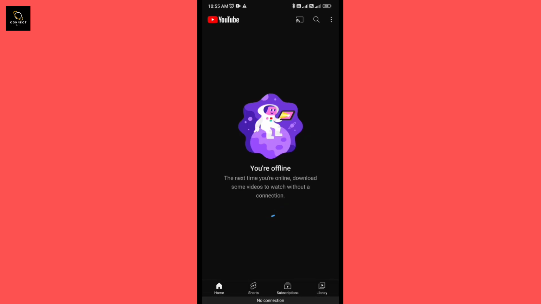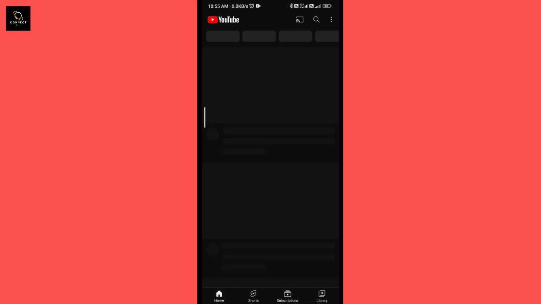Step 2. If you already have a Google account, go ahead and sign in. If not, you can create a new Google account by tapping on the Create Account option.